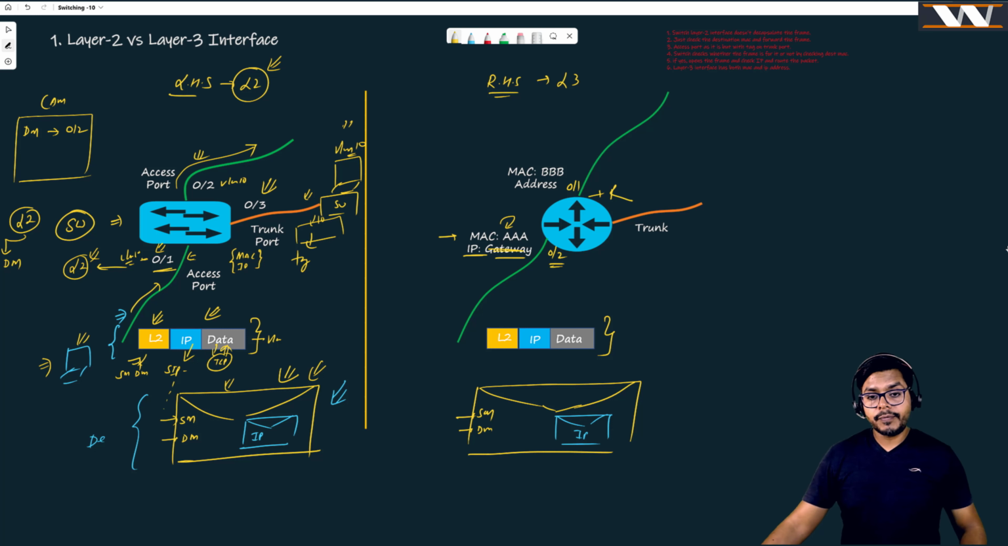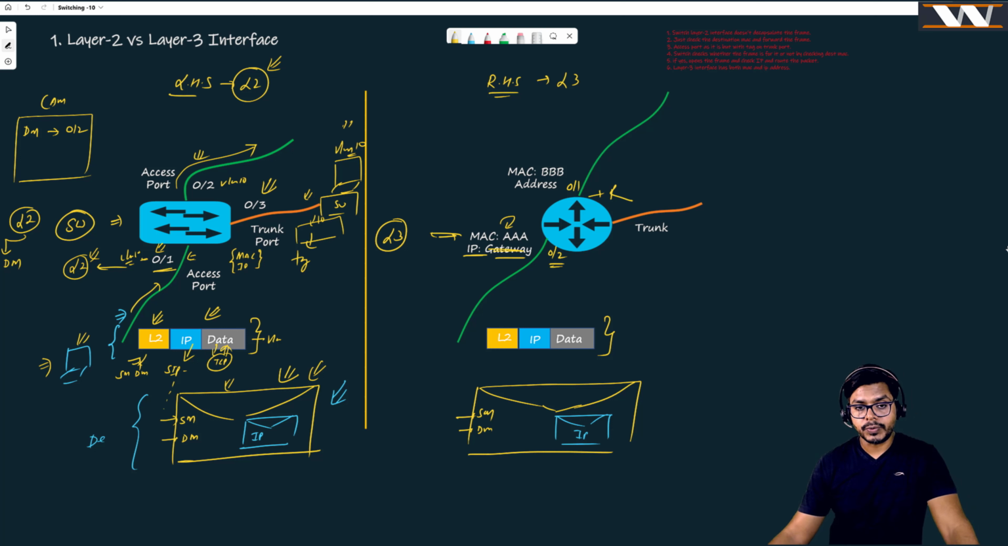On the contrary, if we look at the left hand side, the layer 2 port doesn't have any MAC address or IP address for sure. What is the purpose of having a MAC address on a layer 3 interface? By the way, we are calling this a layer 3 interface. Why? I'll let you know. But when this frame reaches the 0/2 interface, the router will behave totally differently than a switch.